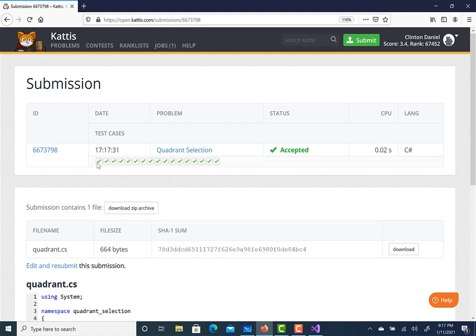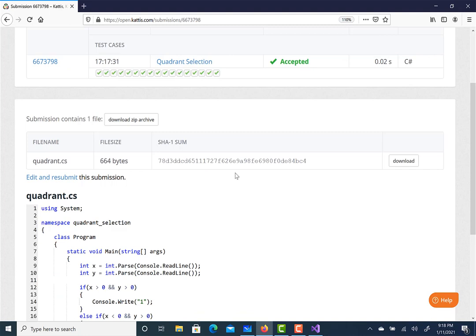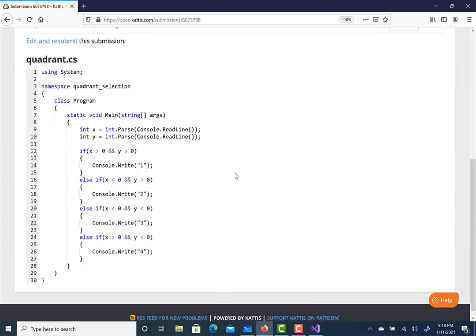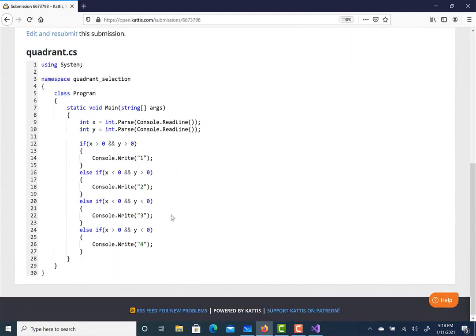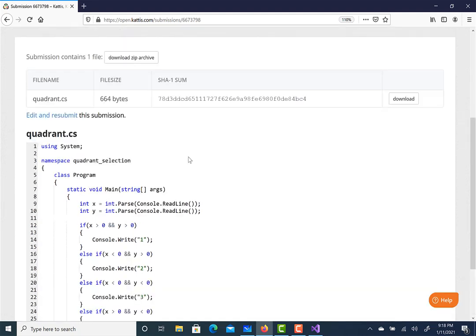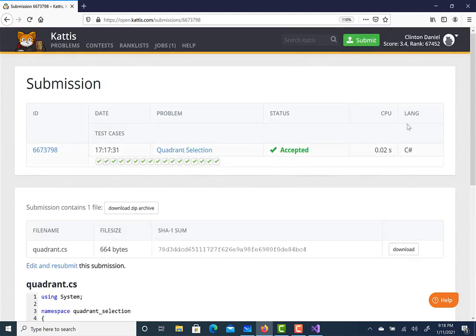And you can see that it ran multiple test cases right here. If we did a great job, after all of these test cases it shows a green checkbox, that the solution was accepted. Then down below here, you will also see your code, if you want to look back later on, the code that you used to solve the problem. And here you can see in CPU, you met the requirement of less than 1 second, so it took 0.02 seconds for the language C#.